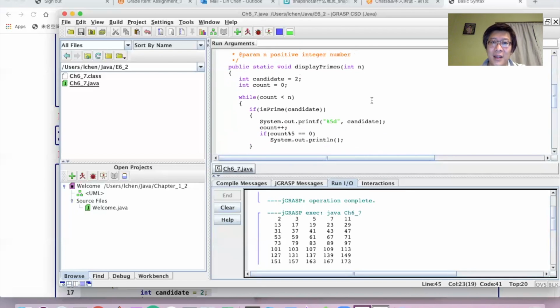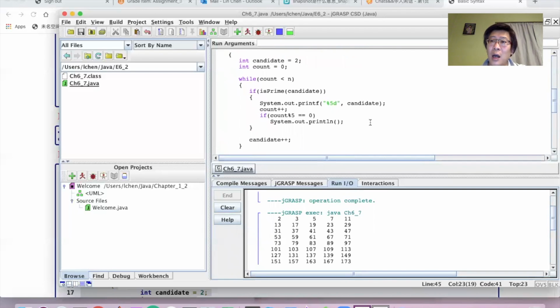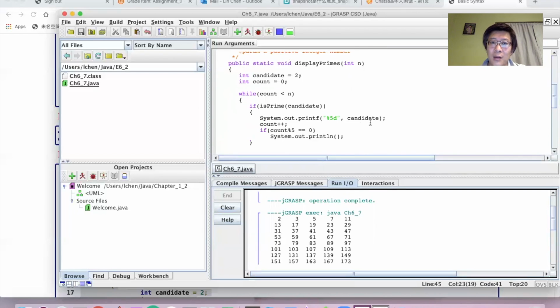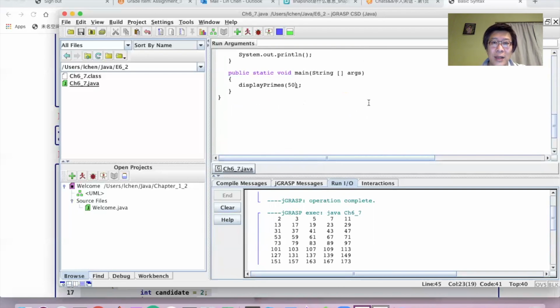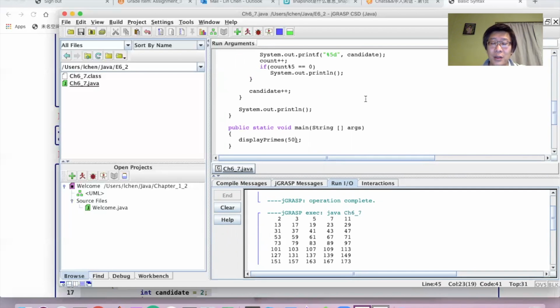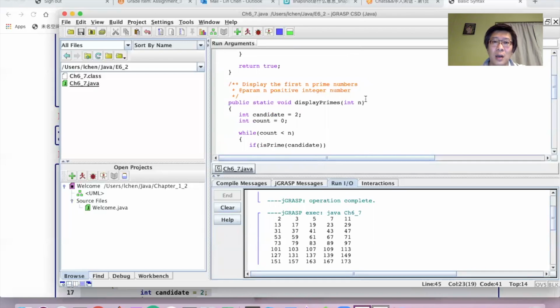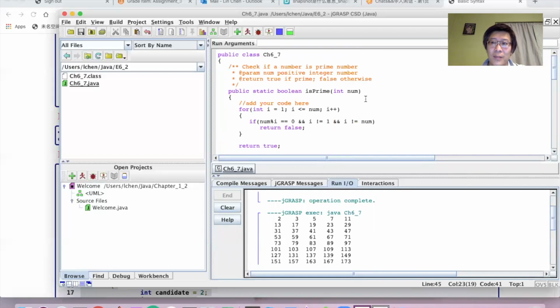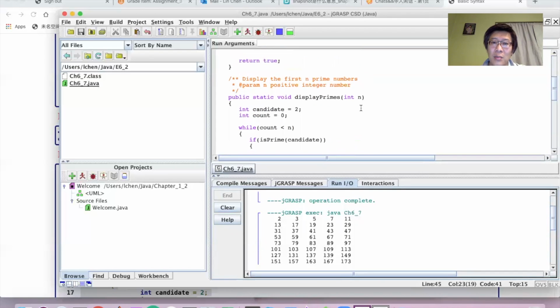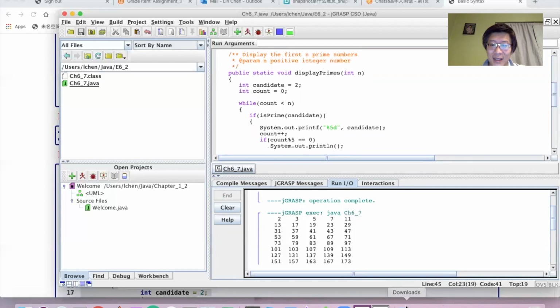Please double check and make sure you understand how we organize the code. For this question, you may have a totally different solution. It's all right. Just make sure you can use methods to reorganize your code to make your coding easier. Okay, that's it. Thank you.